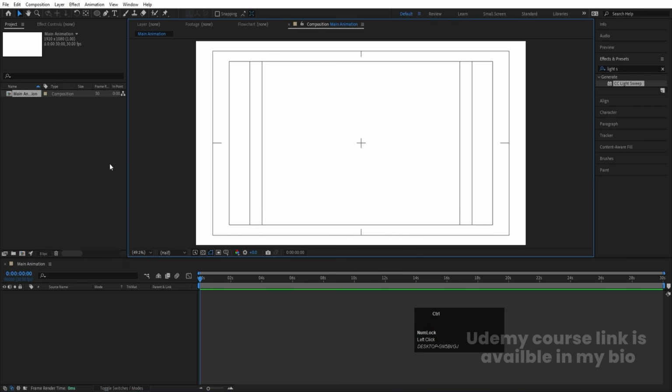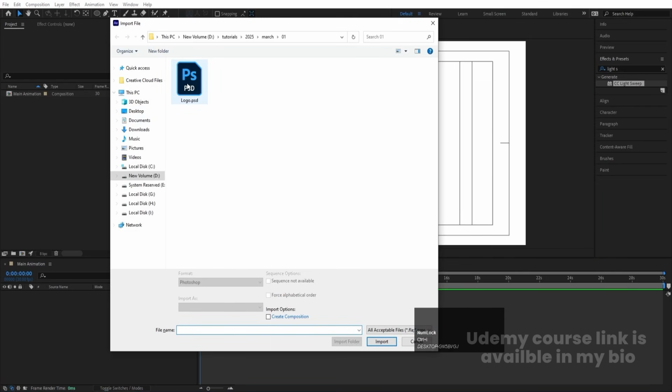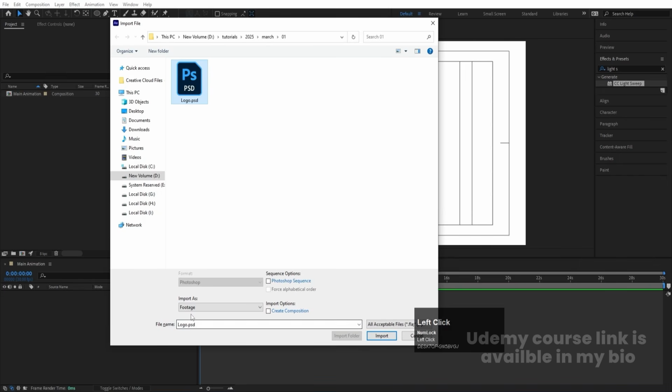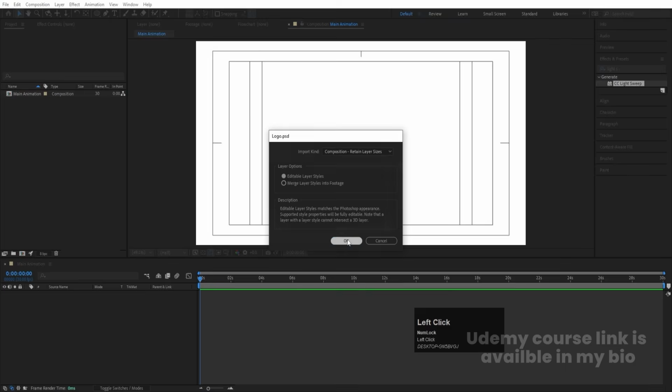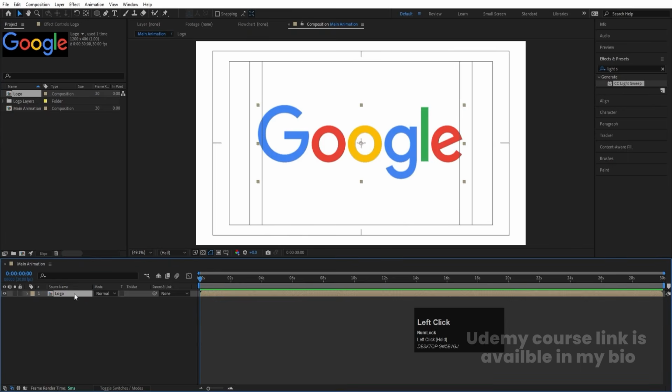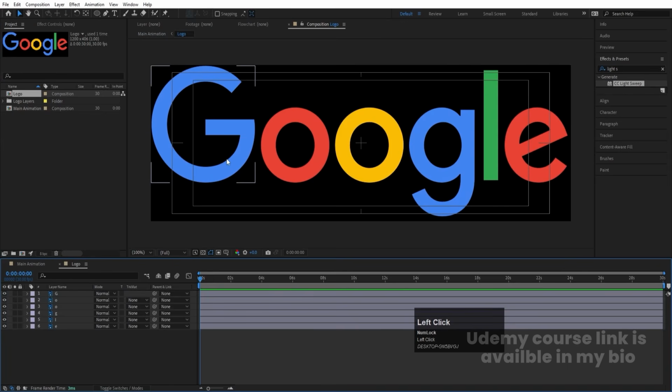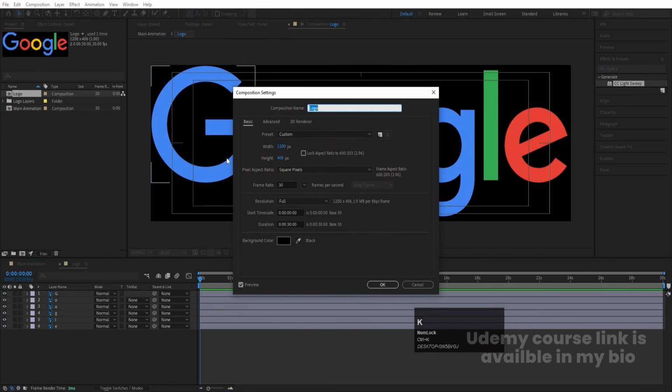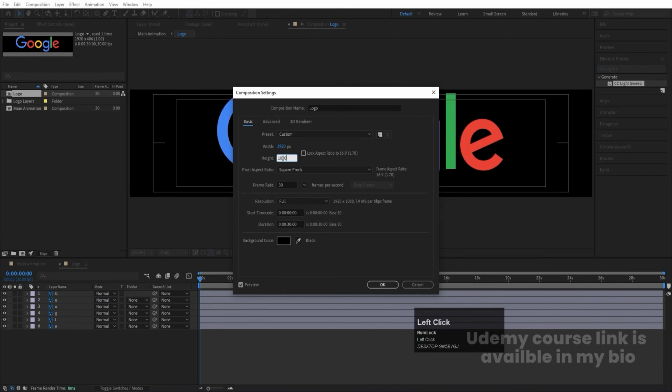Then I'm going to press Ctrl I to import my logo file. I'll select this logo and choose import footage, composition, retain layer sizes, and I'll simply hit import and hit OK. Then we will bring this composition over here. Now let's go inside this, and as you can see, if you hit Ctrl K, you will get the project settings. Over here, name we will choose logo, but width I'm going to choose 1920 and height I'm going to choose 180.